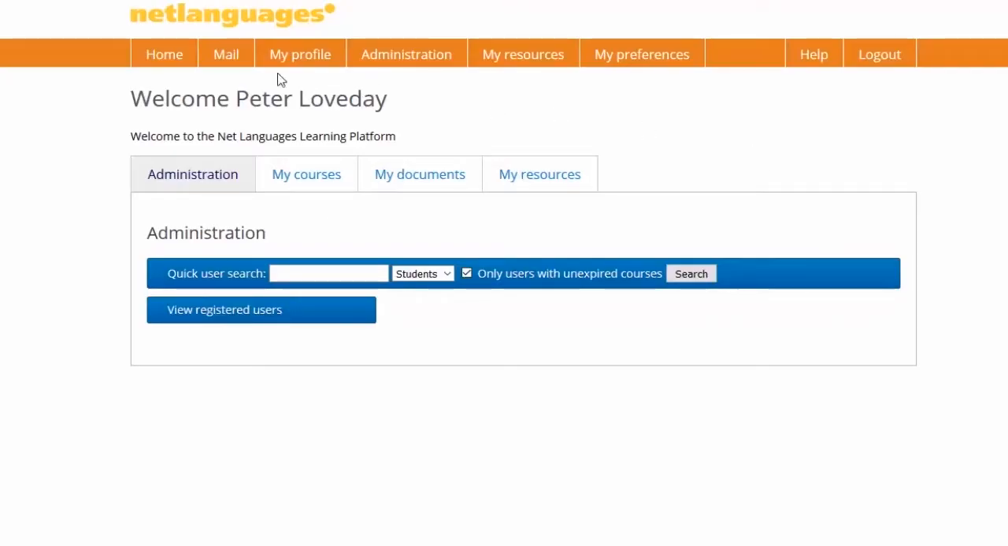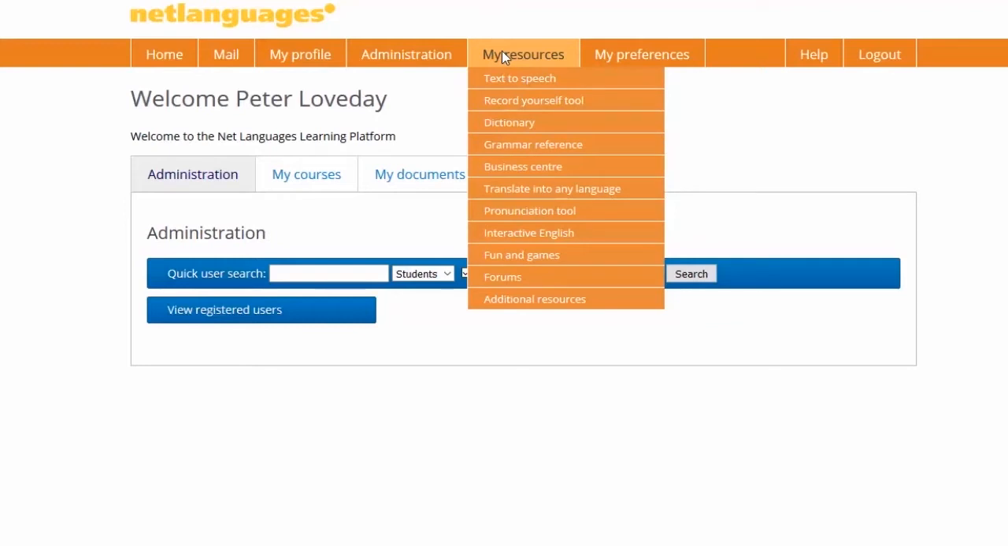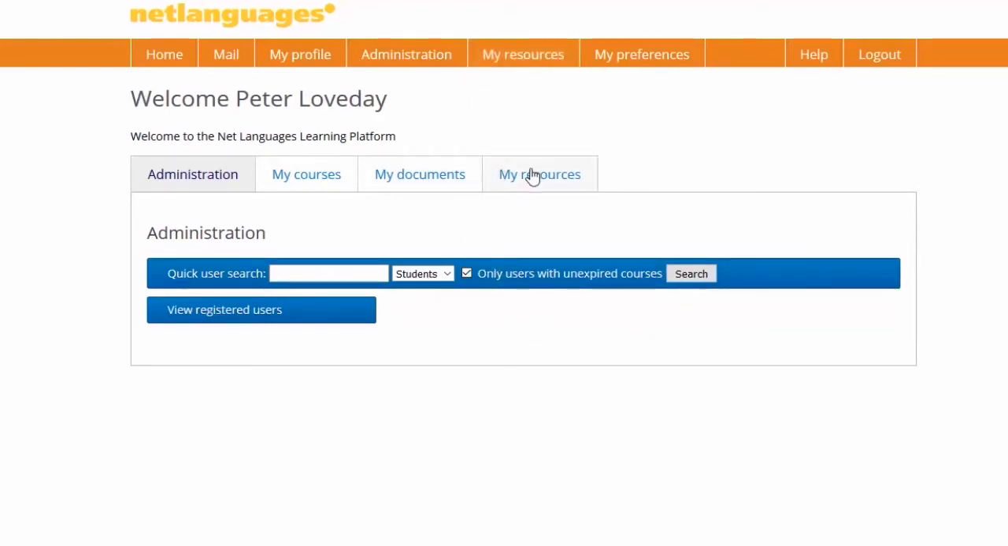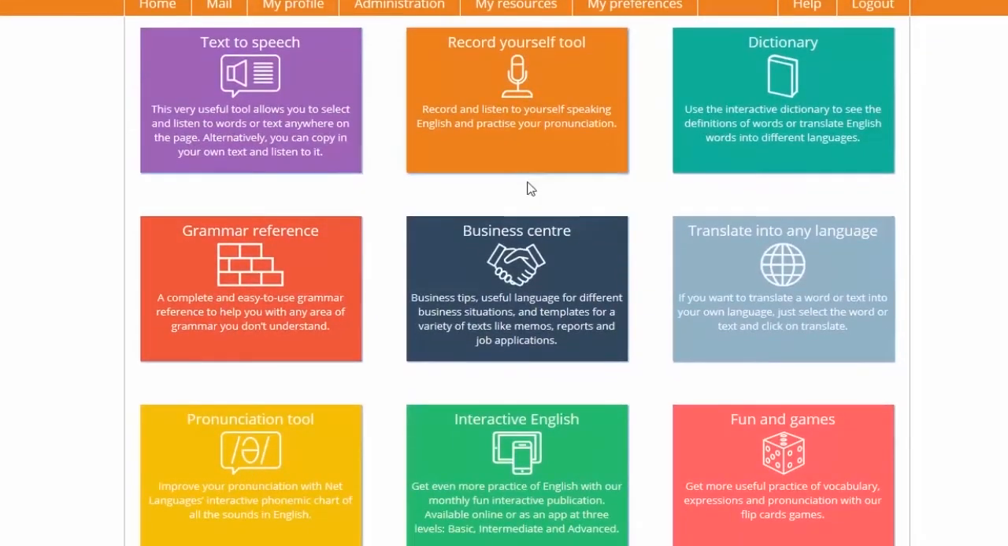That's the administration section. Next, we have the My Resources section, which contains the useful tools and resources available in all NetLanguages courses. A text-to-speech tool and translation tool you saw demonstrated in the General English video. A Record Yourself tool for students to record themselves and save sound files. An online dictionary. A searchable grammar reference.